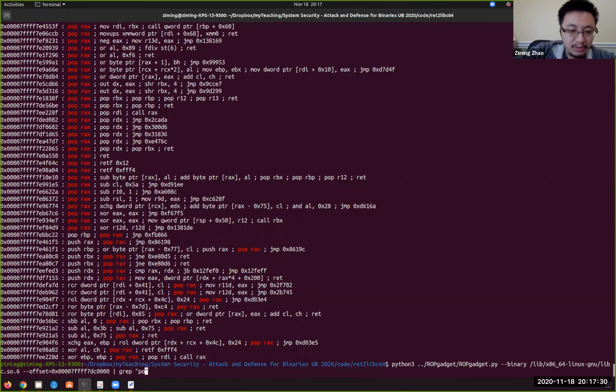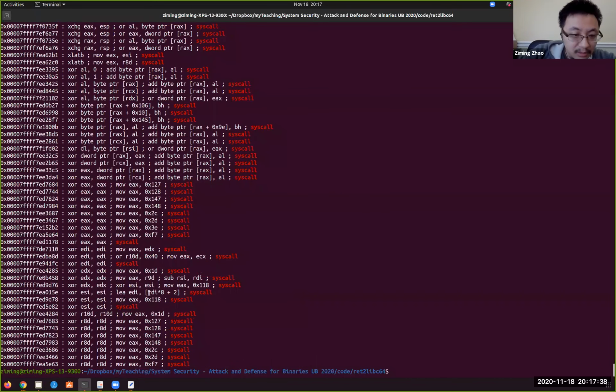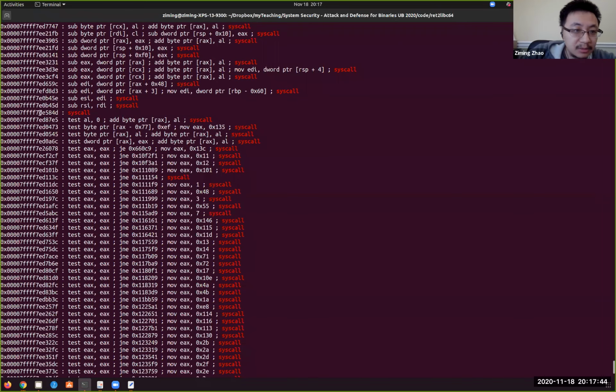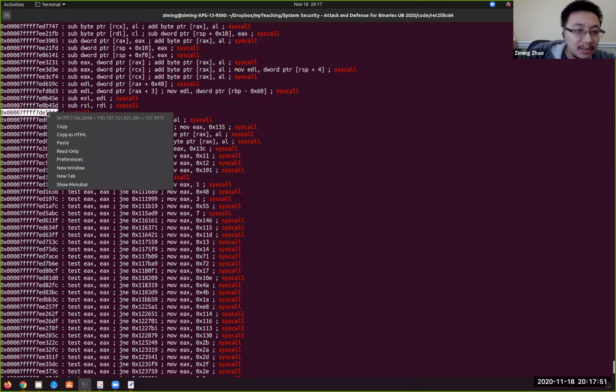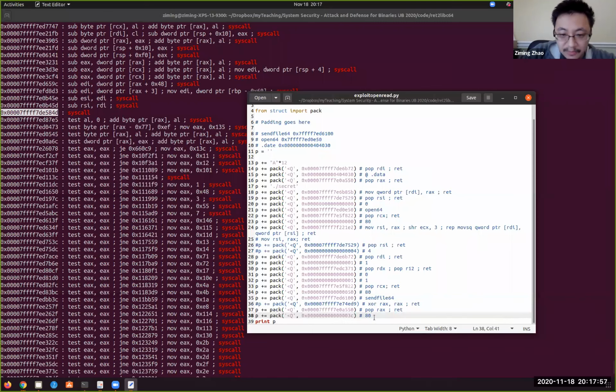And we're doing syscall. In libc, we should easily find the syscall. We just need to jump into syscall. So for example, any of those should work for us actually. But we need to calculate the real address for syscall in this case. So now we have a syscall. So this should work as well.